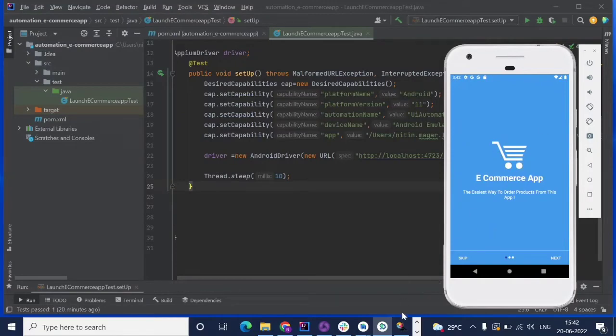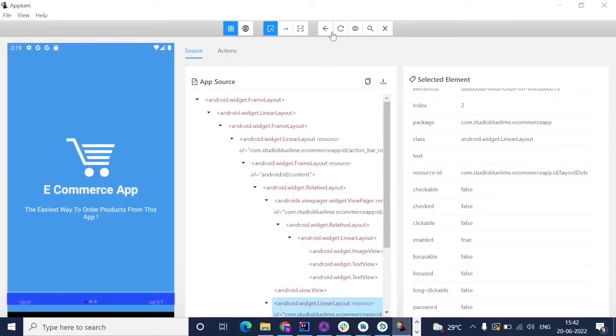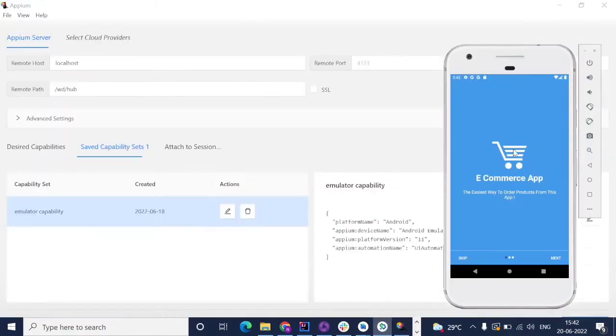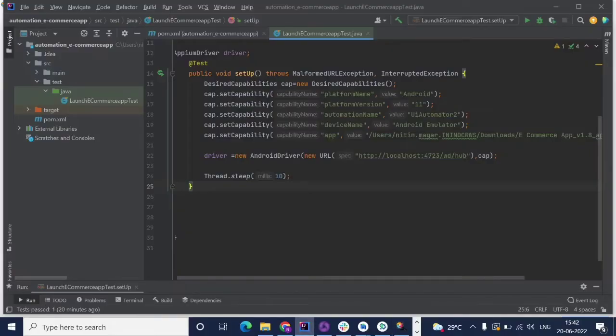In that video I already told you how to launch the inspector, but I am going to show you again. The app is already open in the emulator, and I have already saved the capabilities. Just take the localhost, and the remote path should be like we have mentioned in the code as well, wd/hub. This is the standard format.